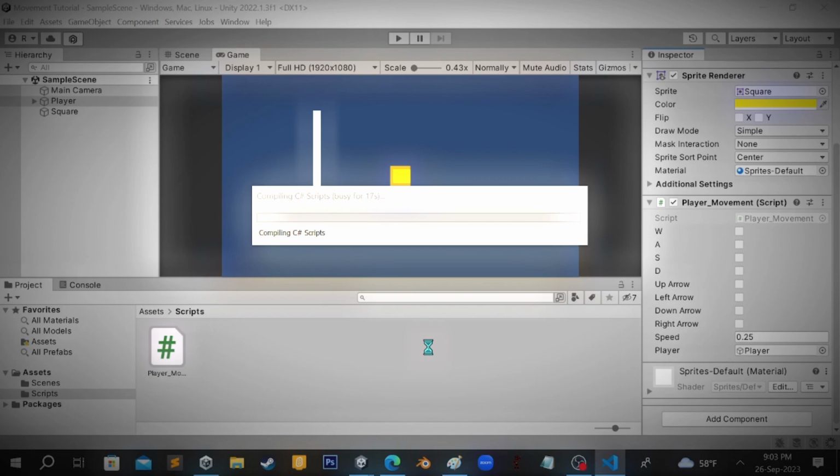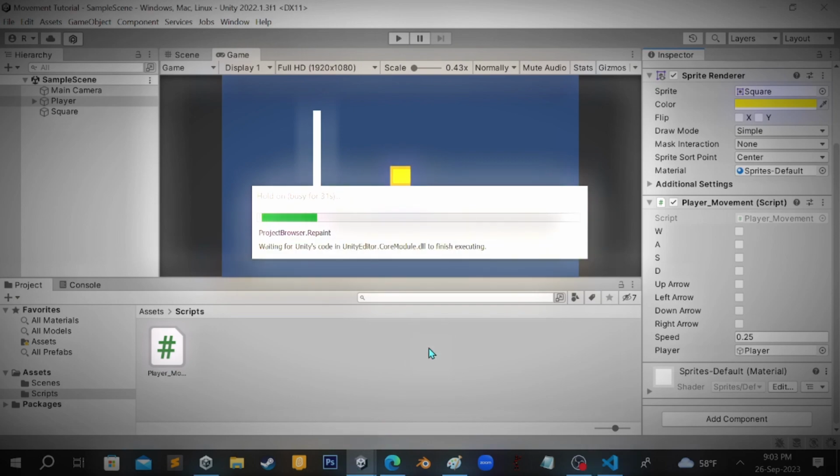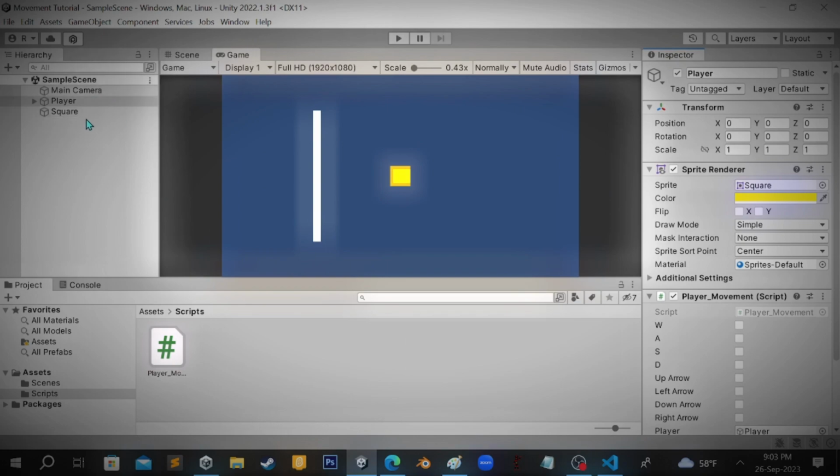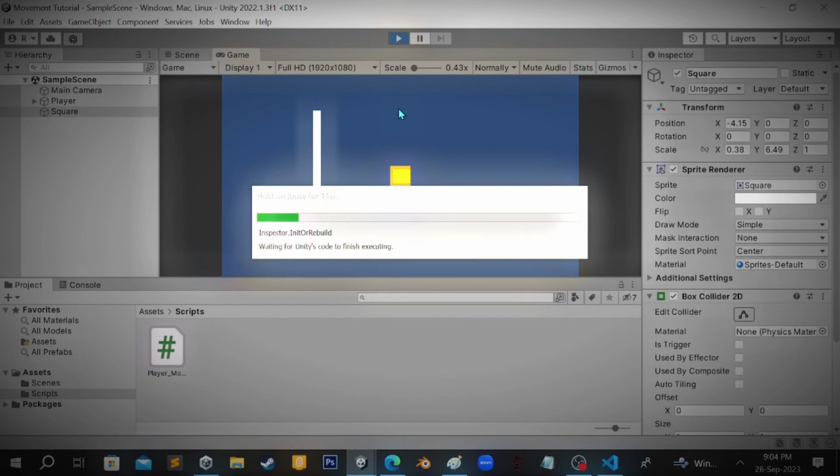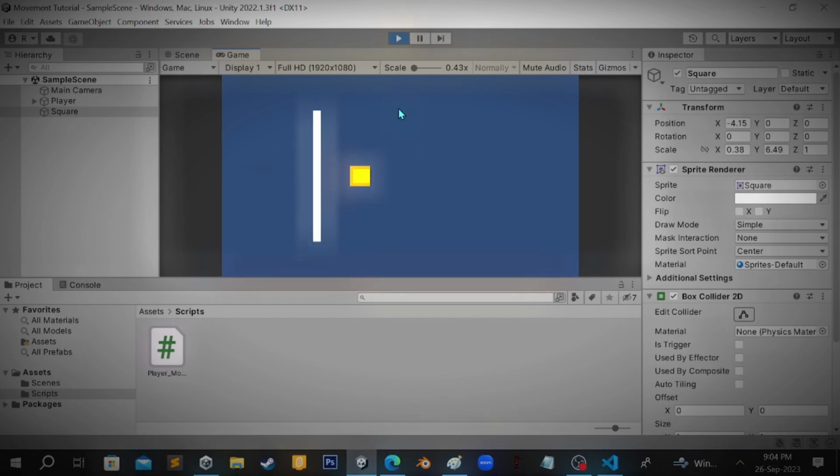Let it compile. Let me share one tip: OBS makes your loading process a lot slower. If your OBS is open, it can take about 10 minutes to open Unity. Let's check this. That was just a fun fact. So let's reload. So see, this should work. Yeah, our basic movement is working.